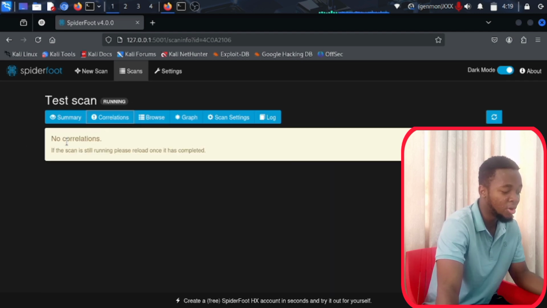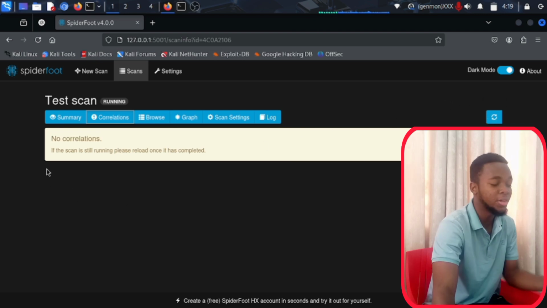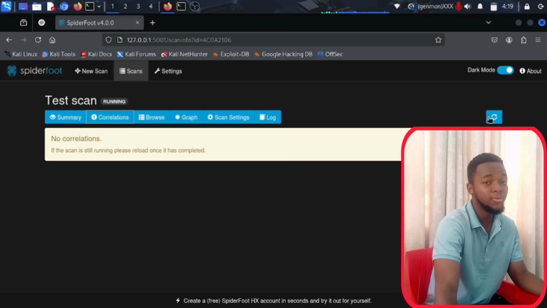So right now you can go here into your correlations. You can see there are no correlations. If the scan is still running, please reload once it has completed. Now, as you can see, this thing is still running. For instance, you can see right over here the test scan is still running. That's why it hasn't shown any correlations. But if the test scan is already done, you can come right over here and refresh it, and it will show you the correlations. If you do not know what that is, let your scan complete, then refresh here and you can see what they are. Okay, in this video we're not going to talk about them because it's time wasted.